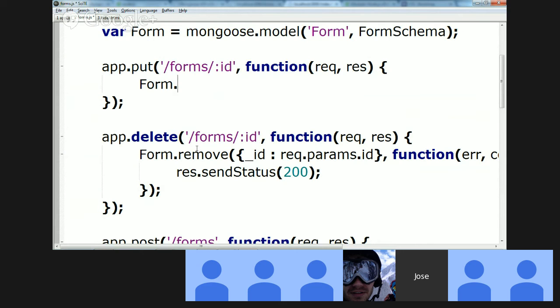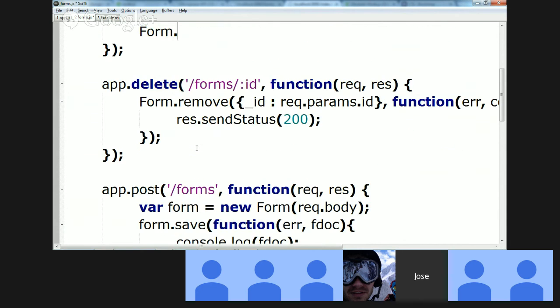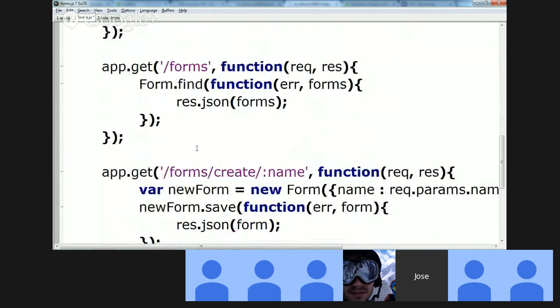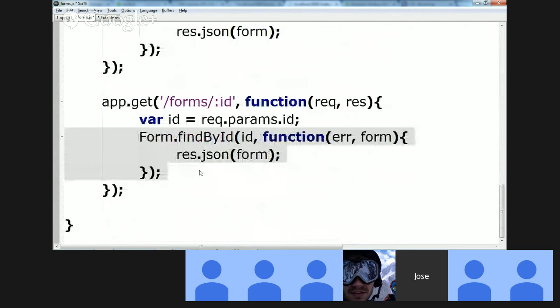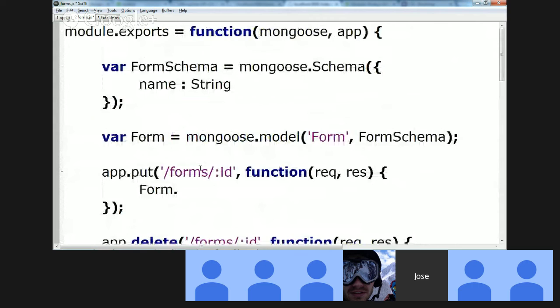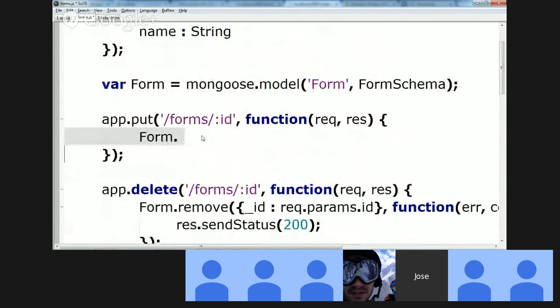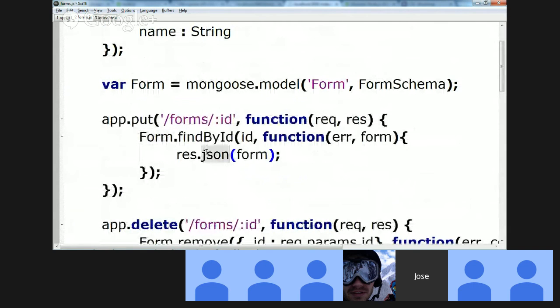Okay. So let's find it. I believe we have a find. Don't we have a find already here? So I don't have to do it again. Find by ID somewhere. There it is. Right. So I'm going to copy that. We already have a find by ID. There it is. I found it.